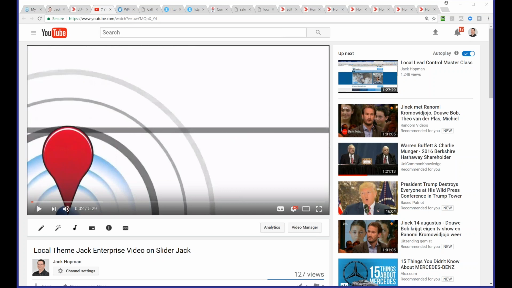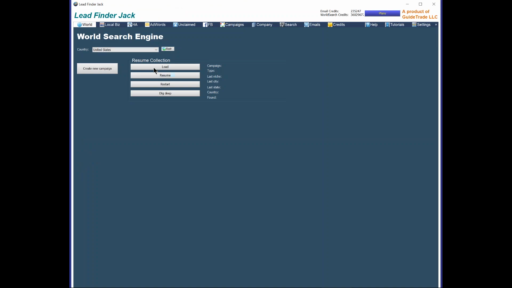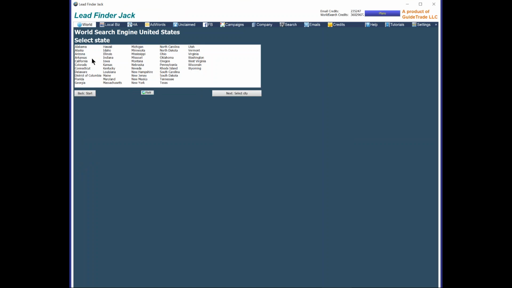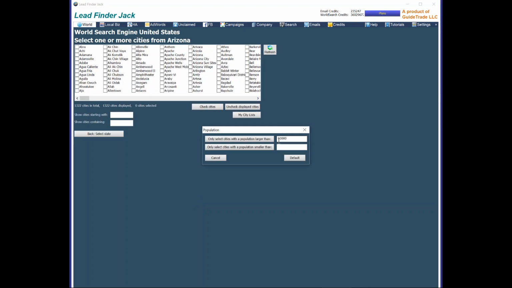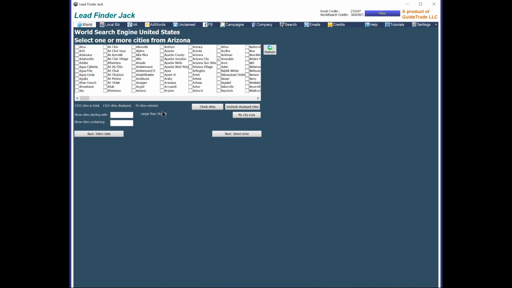Where do I change screen? Lead Finder Jack. So when you do a search, create a new campaign, select any state. You can now select on the population, select cities, and you can change that. So within that state, you can say I want smaller than population or larger than population. So if I select larger than, and if you say I want 10,000 or higher, then of course you will have 43 cities.